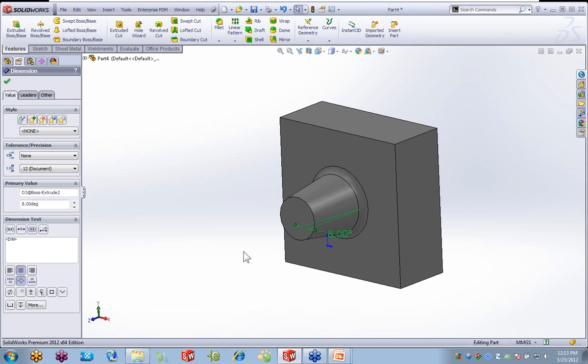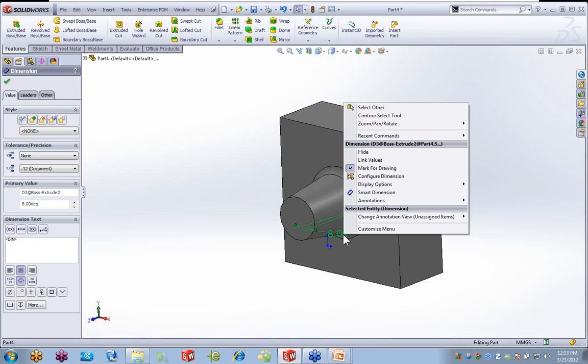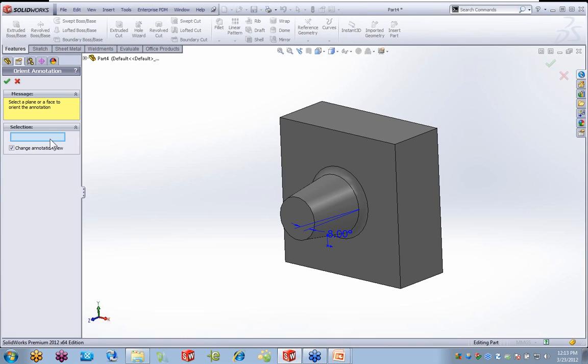How many of you have been in a drawing and inserted model items, and some of the dimensions may not have come through? Well, sometimes SolidWorks doesn't know which view is best to attach those model items, so it isn't able to place them within the drawing environment. What you can do is right-click on the dimension that's showing, change the annotation view by selection, and give it an annotation view that I want to tie it to.